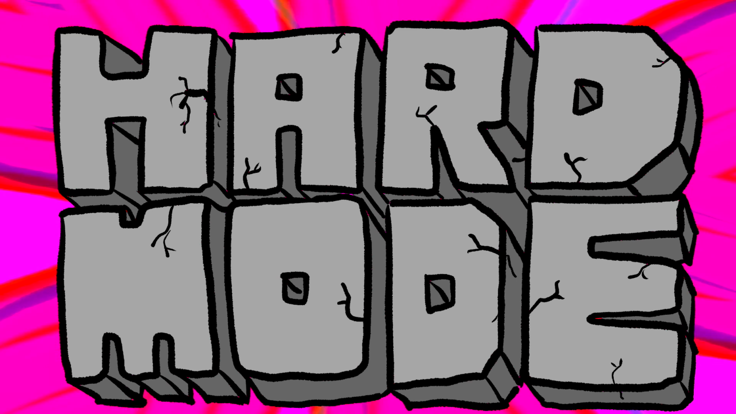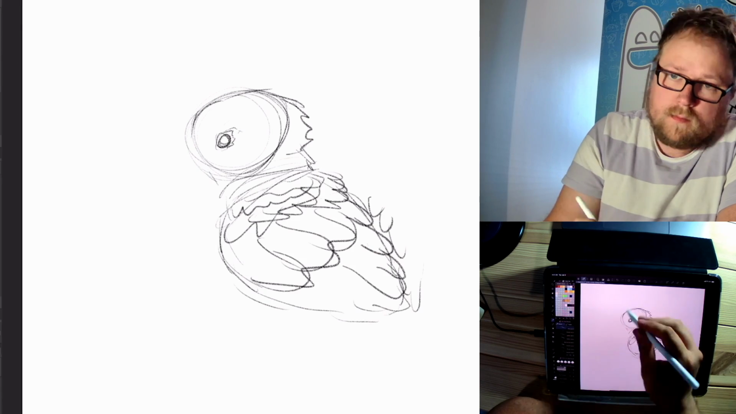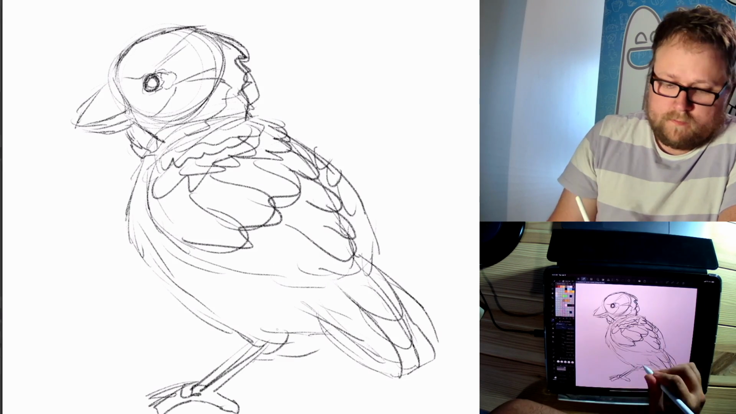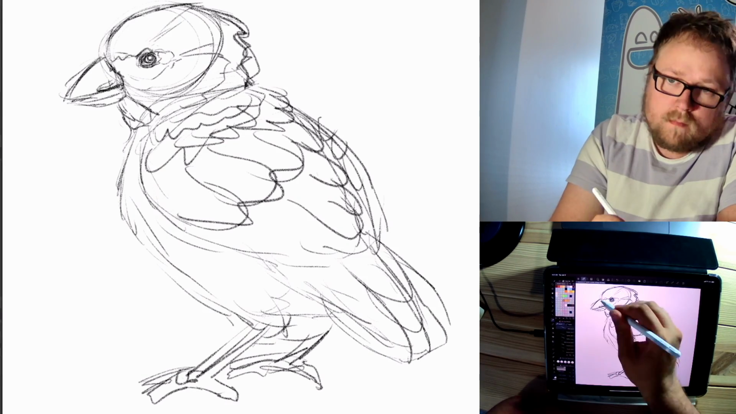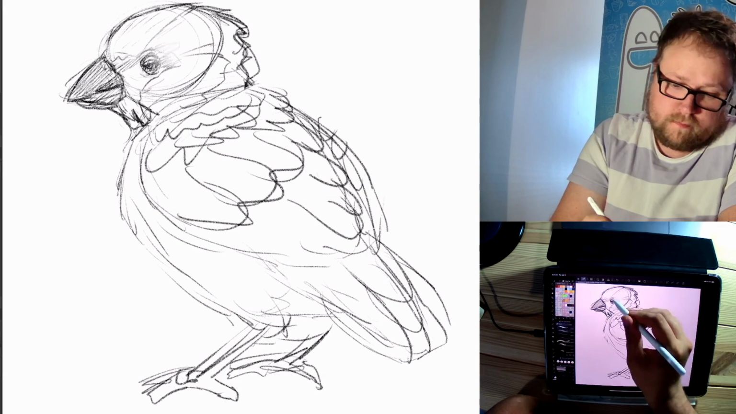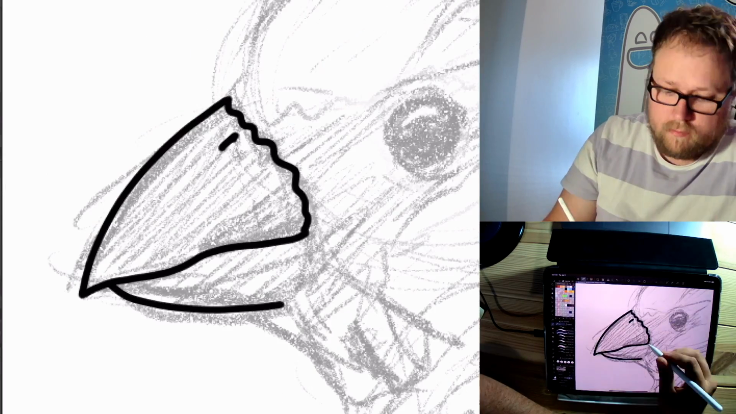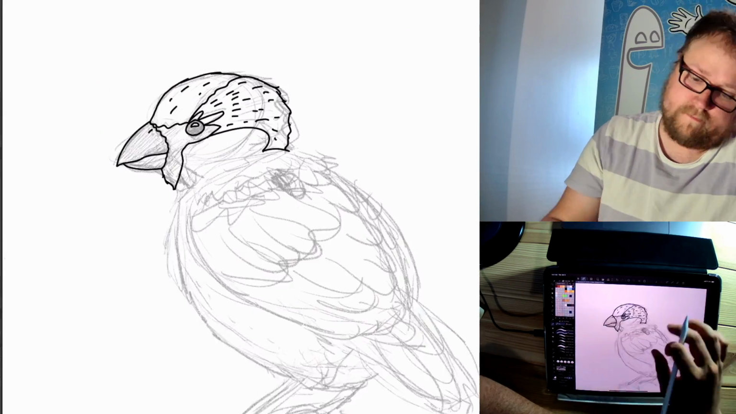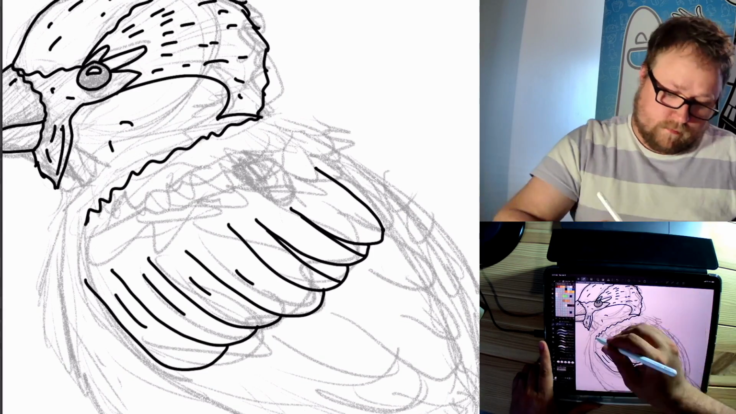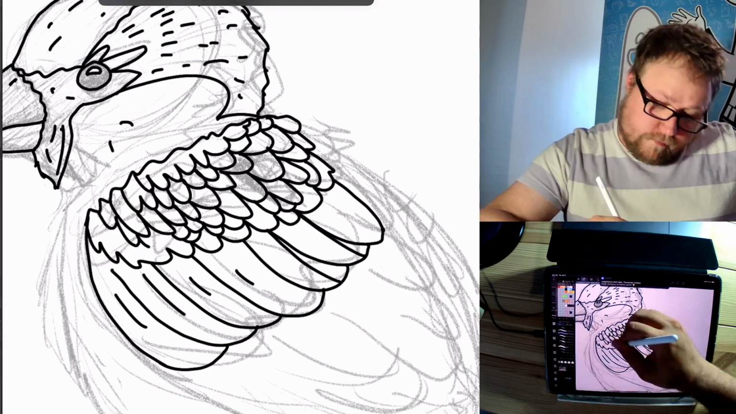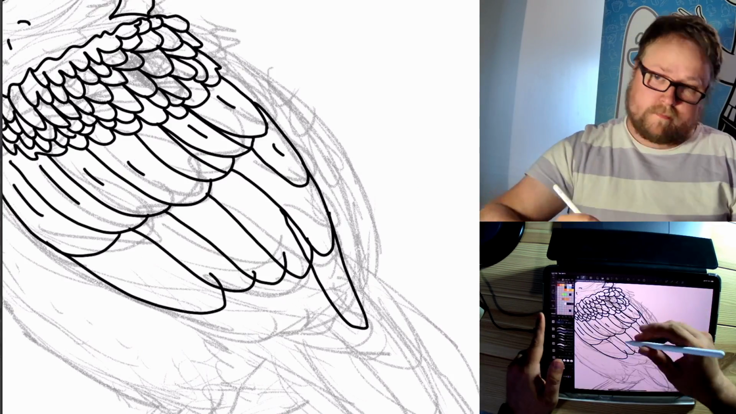Hard mode. I tried something a little different for hard mode this time. I started sketching a sparrow from reference, and when it came time to color it, I thought it might be a little fun to turn it into a coloring page, so that if you want to color along, you totally can. I'll post different versions of the file up on my website, gogomokrocketcheap.com. Feel free to download that and color it in.